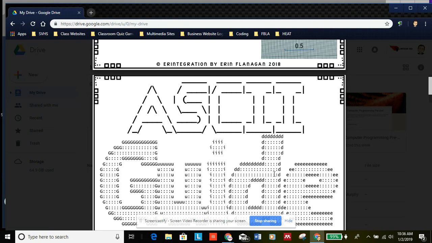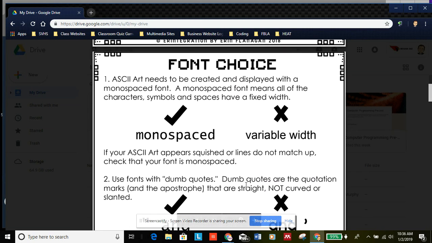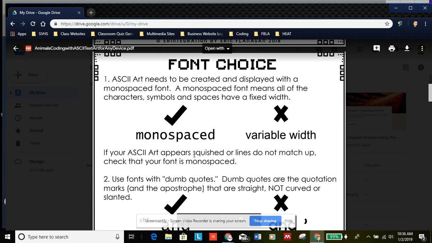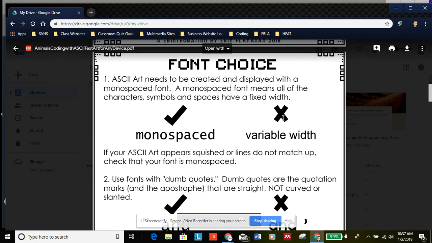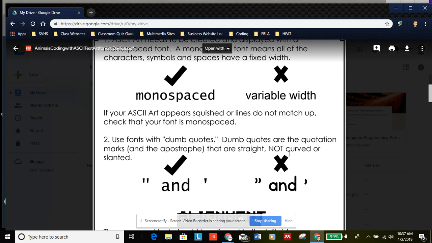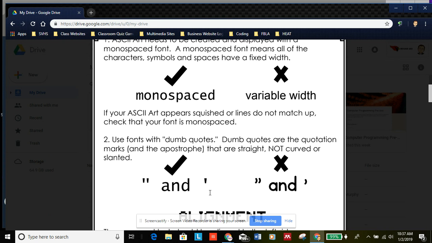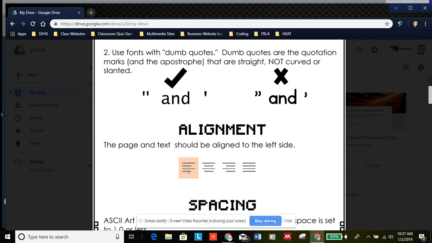So, pretty much how it works is you have to make sure it's a certain font space. It needs to be created using monospace, which means singular spacing. So not double space, not space and a half, but one single spacing. And you have to make sure you have at least a variable, which is, of course, one letter. So you use fonts with, as I say, dumb quotes. Dumb quotes are the quotation marks and apostrophes that are straight and they're not curved or slanted. And of course, your alignment should always be to the left side.